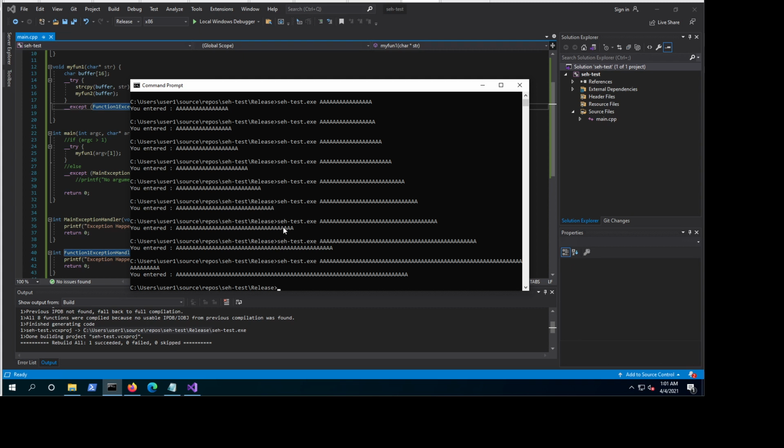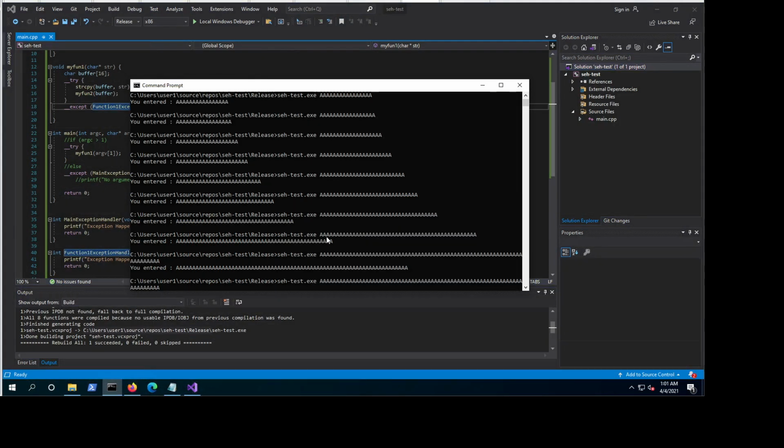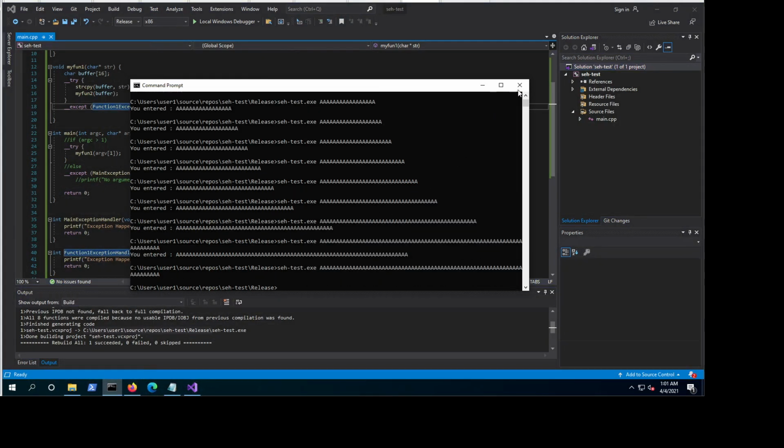But as you can see here, if we write a lot of data, then what we are going to be doing is overwriting these exception handlers. Okay, so that's what is happening here, we are actually overwriting these exception handlers. So let's run our application this time with the code.